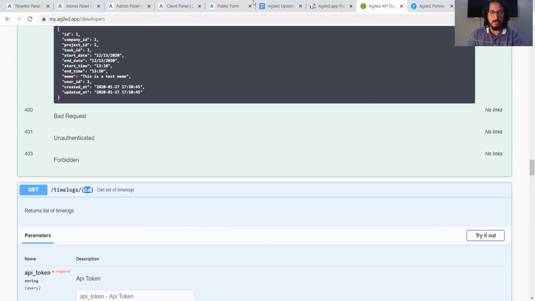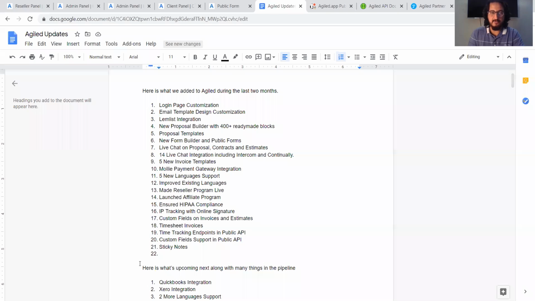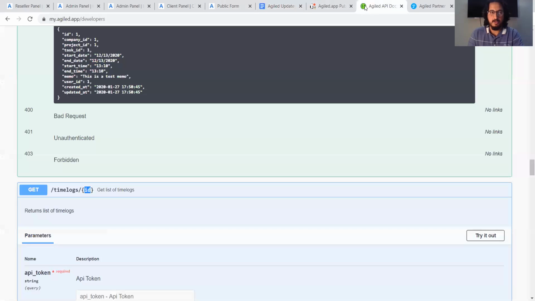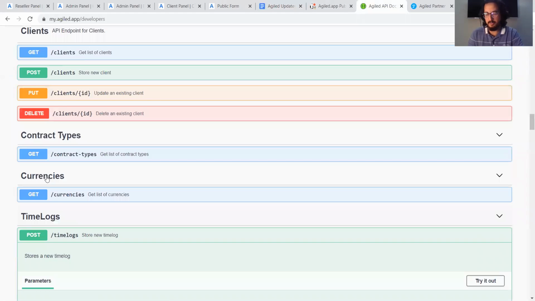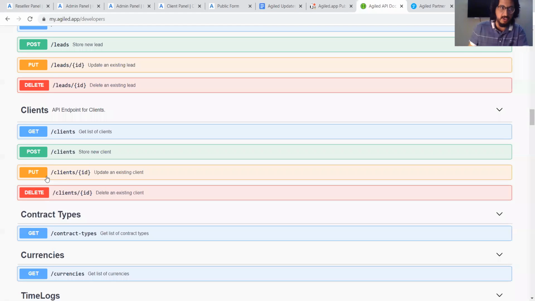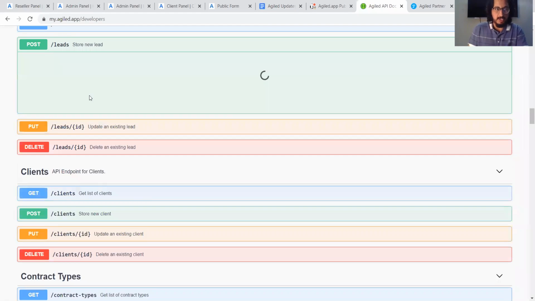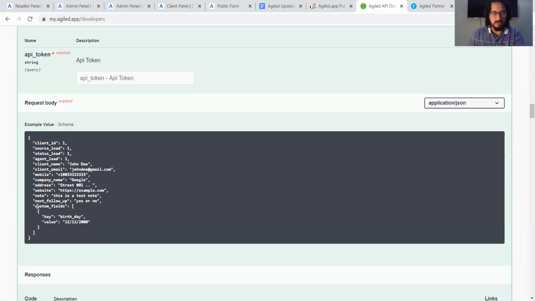Next thing is custom field support in the public API. So now our public API also supports custom fields. Previously you were not able to send the custom fields data through the API, but now we do support that. So now you can send this.